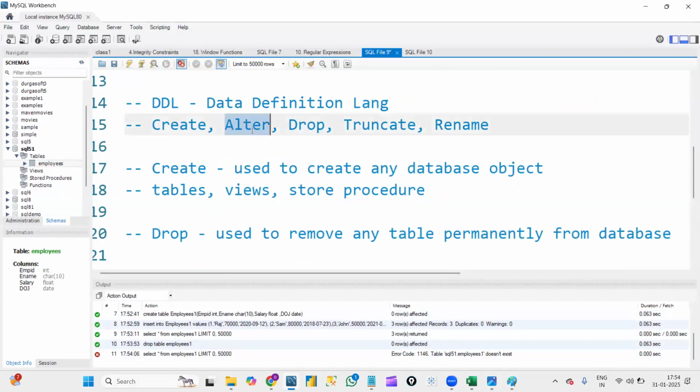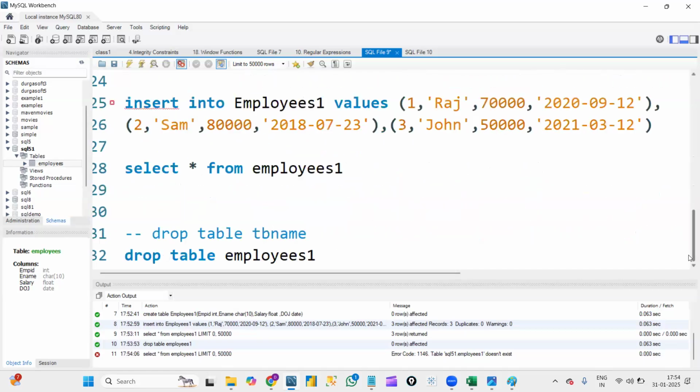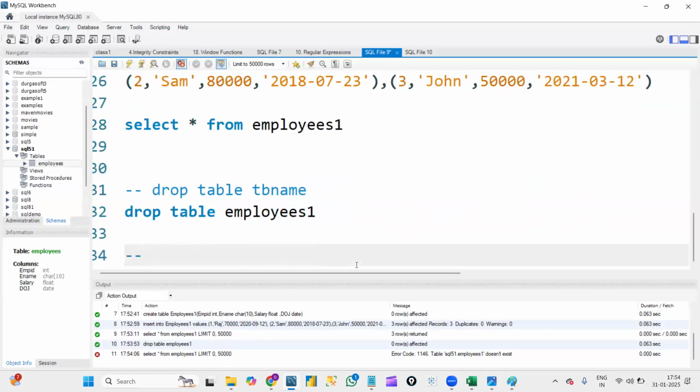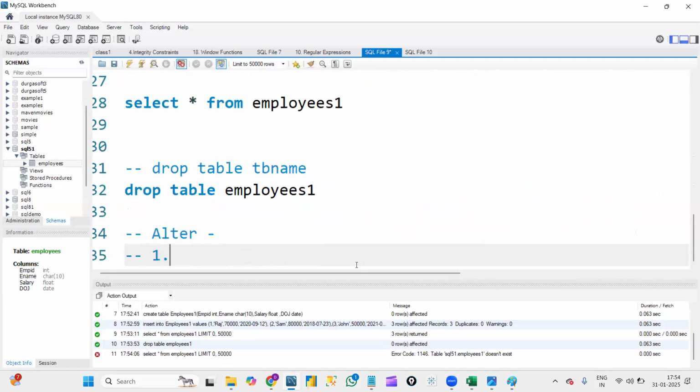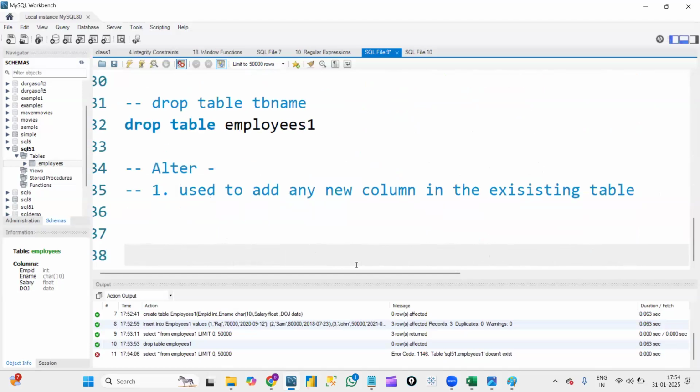Yes, ma'am. Perfect. Next, let's see the alter command. Actually, we have 5 use cases of the alter command. Let's see them one by one. The first use case is that the alter command is used to add a new column to an existing table. Suppose I created a table and, for the already created table, I want to add a new column, then I can use the alter command.